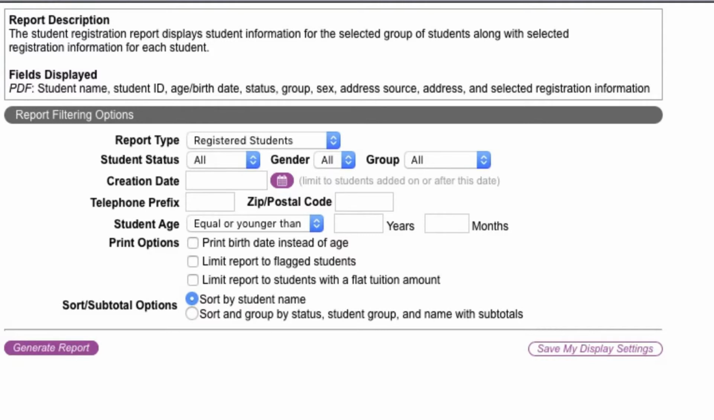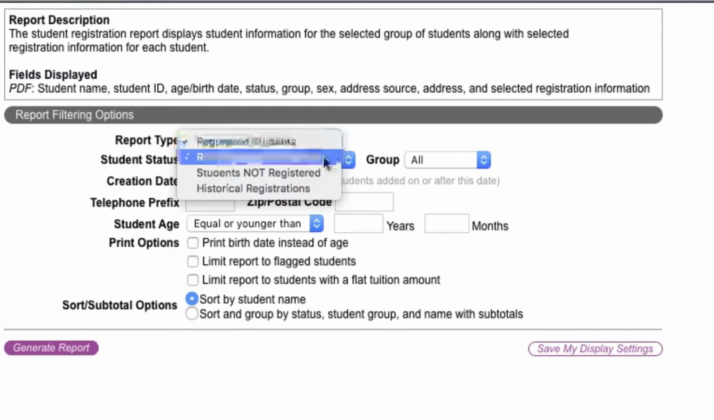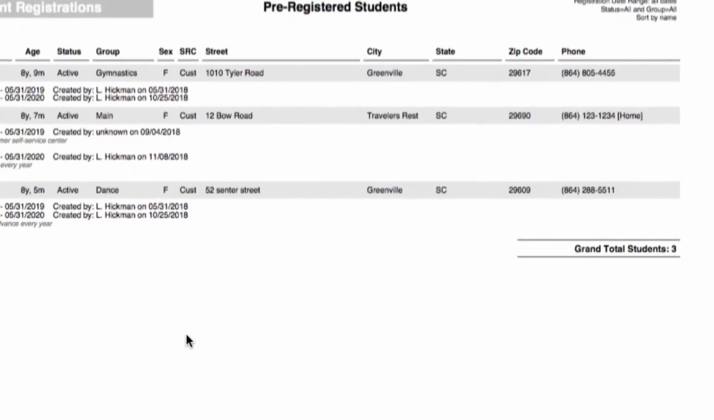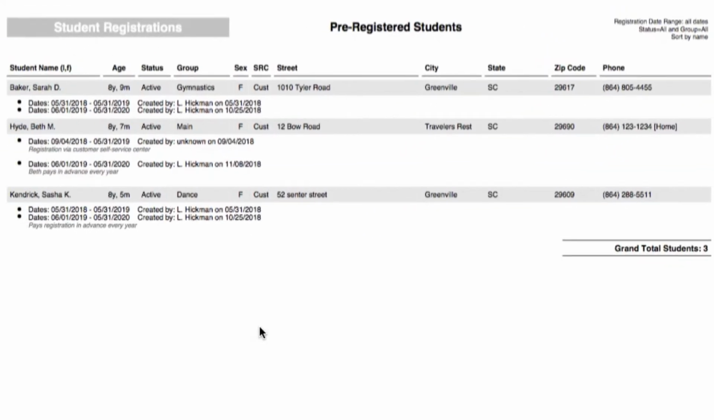I'm going to run this report for all pre-registered students. And I'm going to leave all the other options as they are, and I'm going to click on the Generate Report. And now I can see the results of this report. Pre-registered students, I've got 3 pre-registered students.